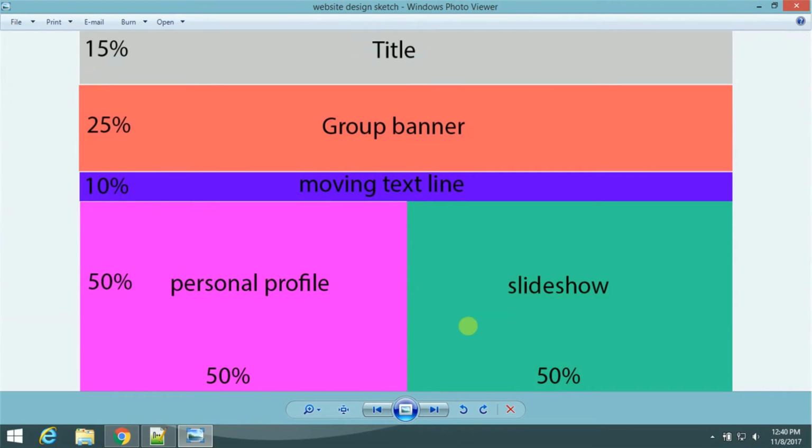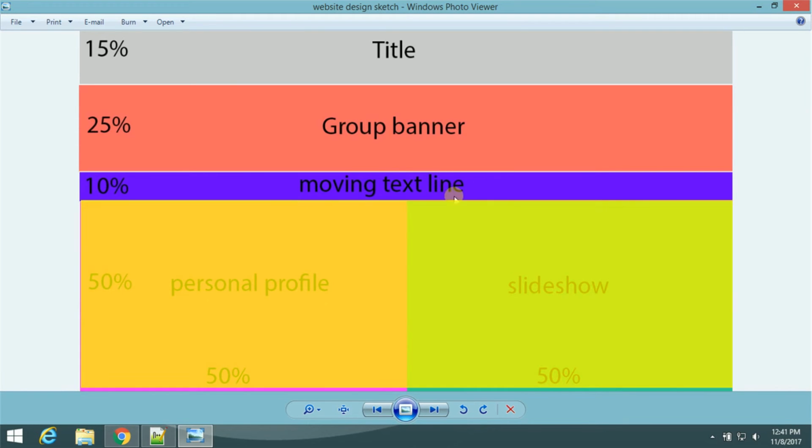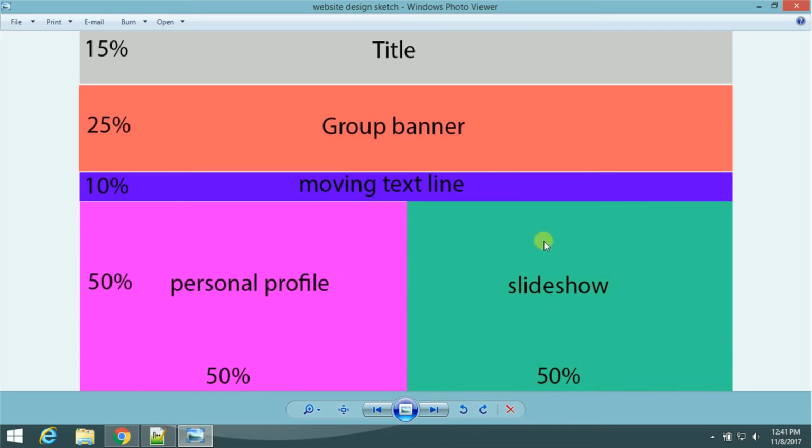Alright, now we are so far done with the easy designing. Then we have to design our personal profile section and slideshow section, which will be a little bit messy. So I advise you guys to keep your eyes wide open before starting to design these sections. What I'm gonna do is remove those sections and add one huge section covering both this slideshow and personal profile section.